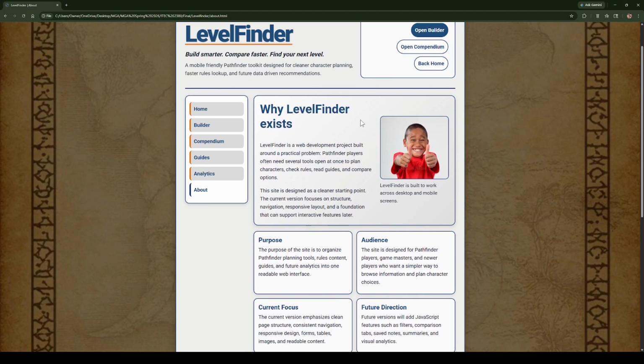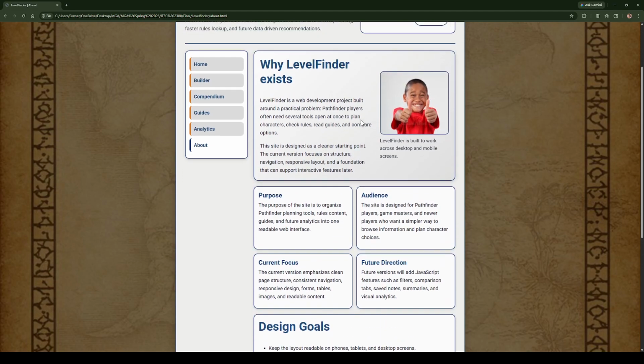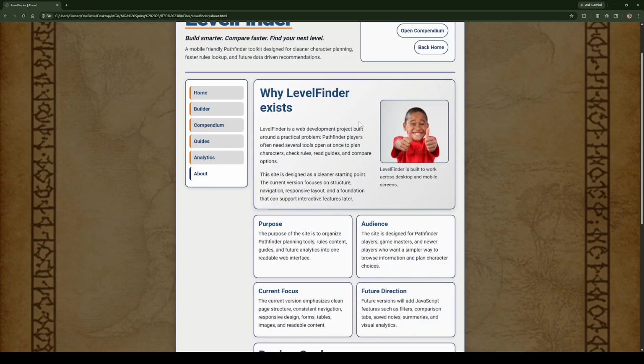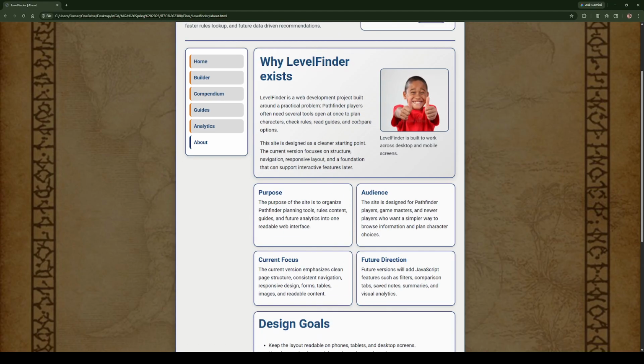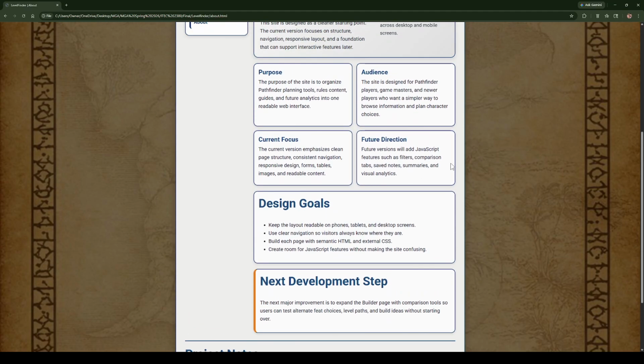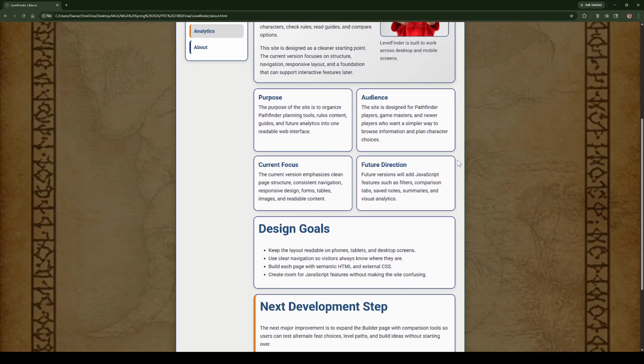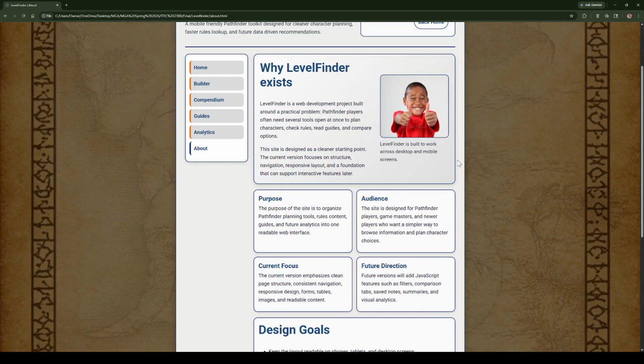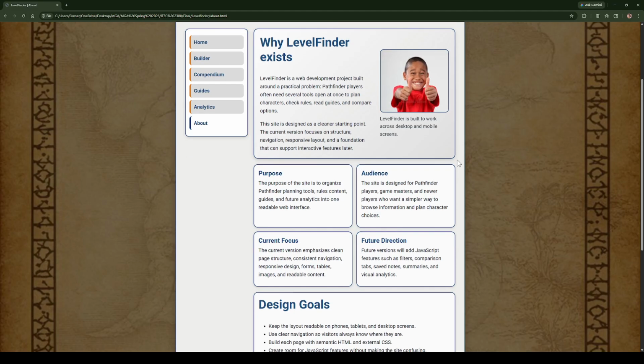About page. This is, of course, just explaining everything of what the website is, why it exists, why do I care about it, who's it targeting. It's very much in a format that fits the project requirements, but later on, it'll become something of like an about the author and buy me a coffee.